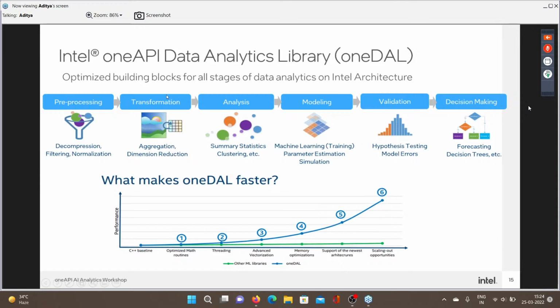One is pre-processing and transformation, and then the last four in the other. So the first two need NumPy and Pandas, all these are required for this. And these are already optimized under OneDAL, and the last four are optimized with scikit-learn and XGBoost.